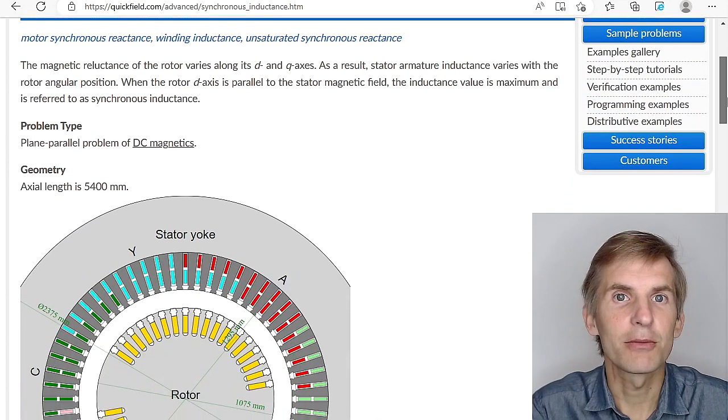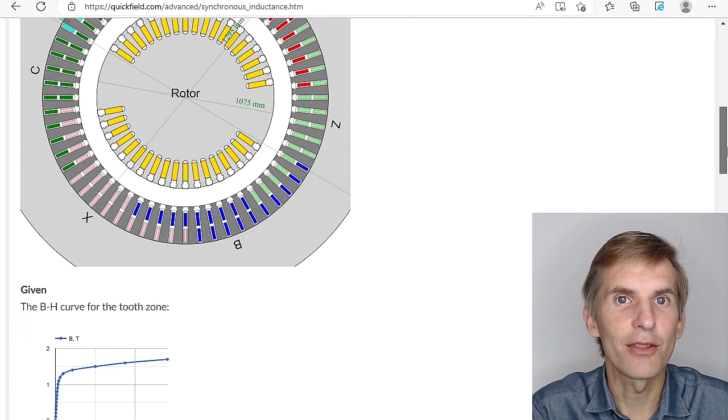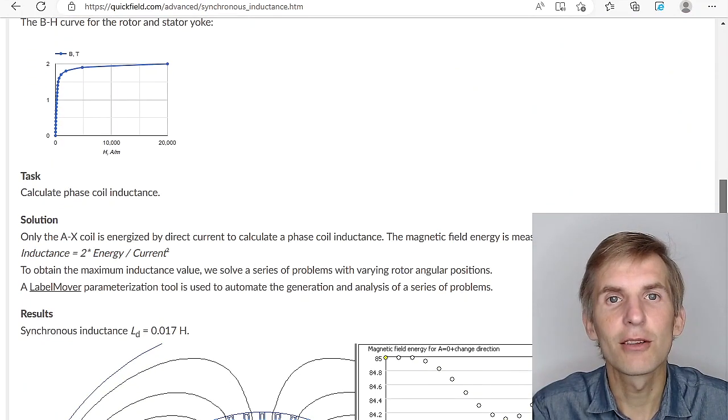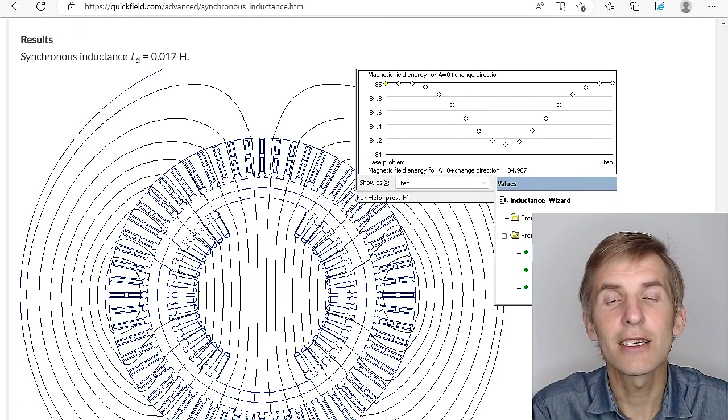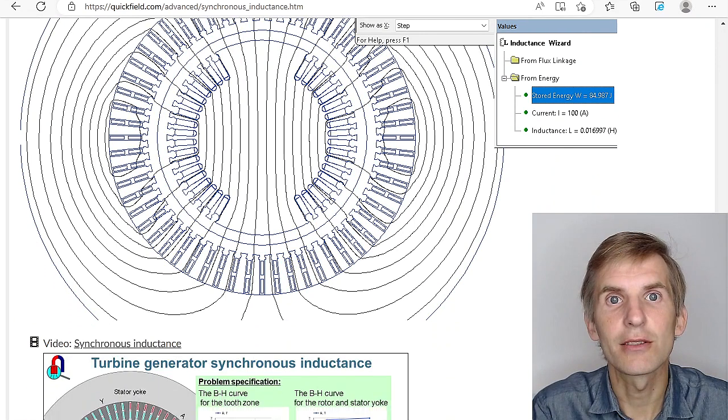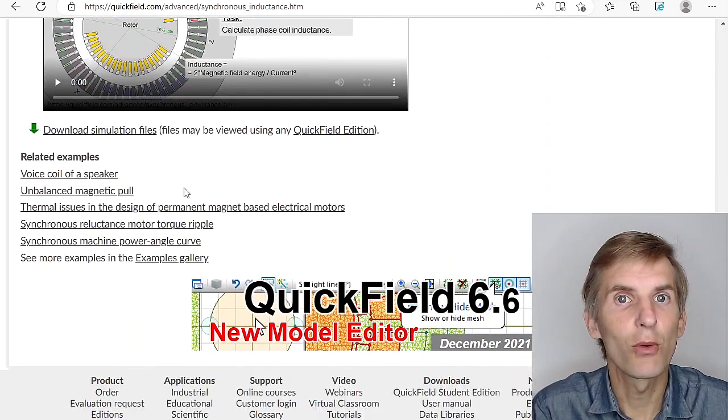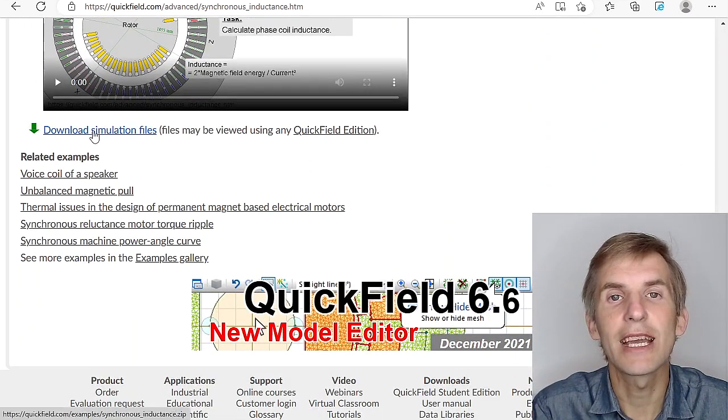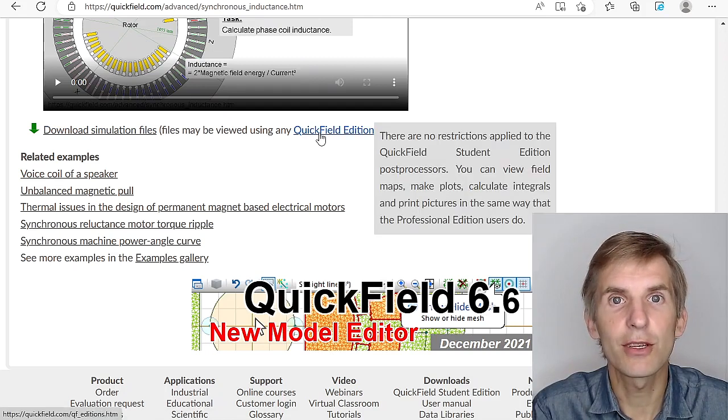If you search for the turbine generator synchronous inductance on our website, you will find the example page. Here you can read about problem setup, browse the solution section, take a look at the result pictures, and download the simulation files. Simulation files may be opened and the results may be viewed using any QuickField edition, including QuickField Student Edition, that you can download from our website for free.